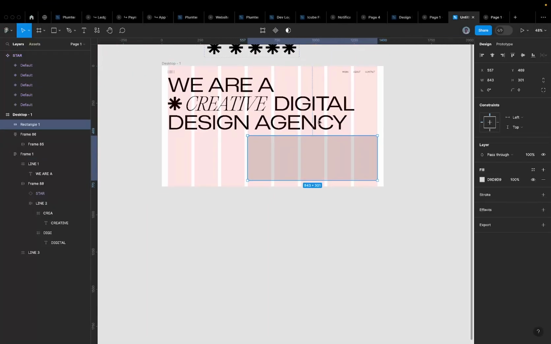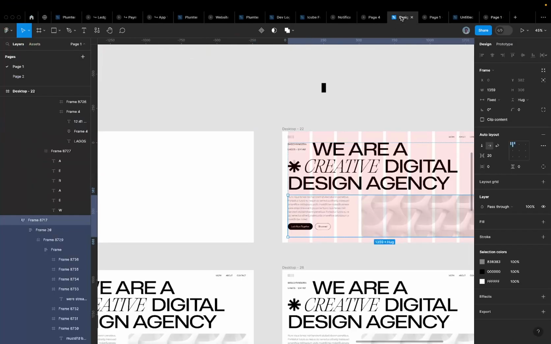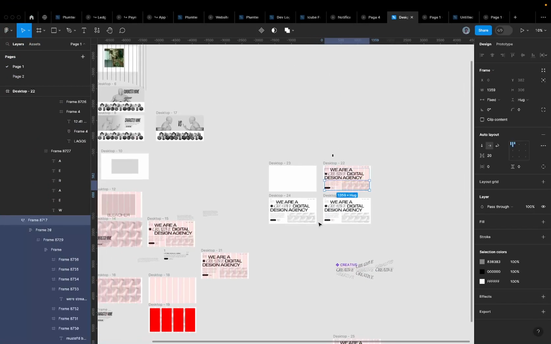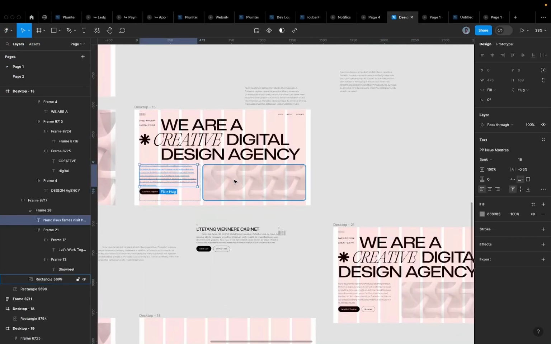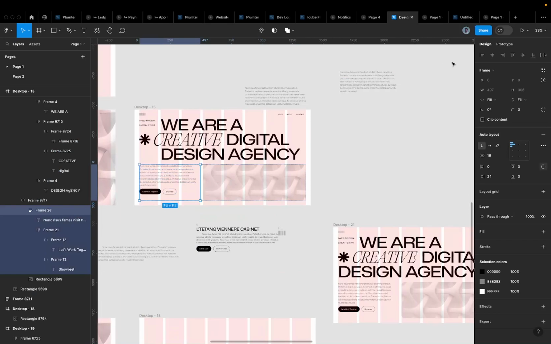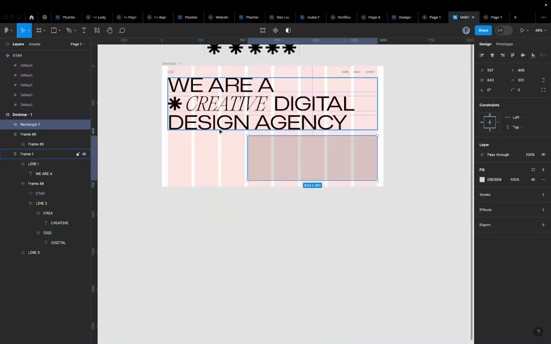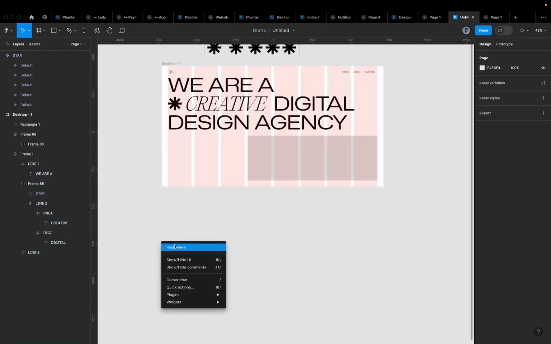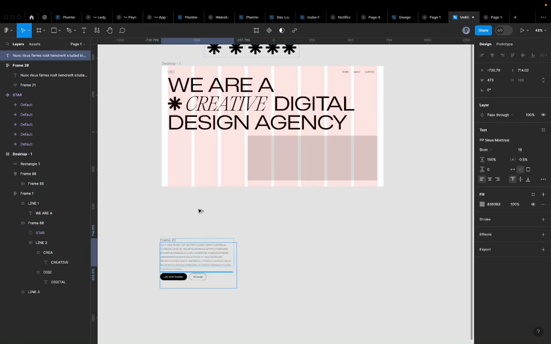For the text itself, you want to just create a body of text. I think I'm going to use the same text I used for this design here. Let me grab one design here and just paste it here. Let me paste it outside so I can. So I'm going to paste it here.